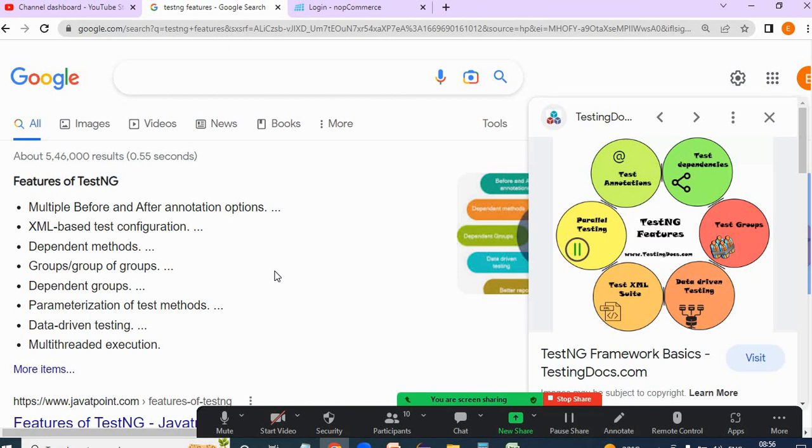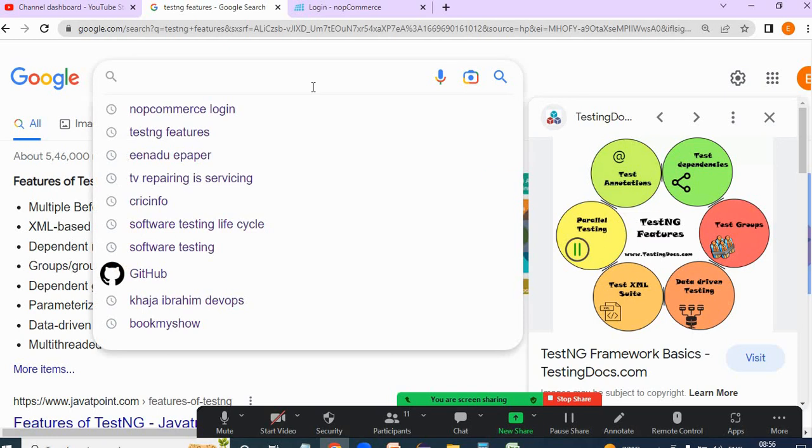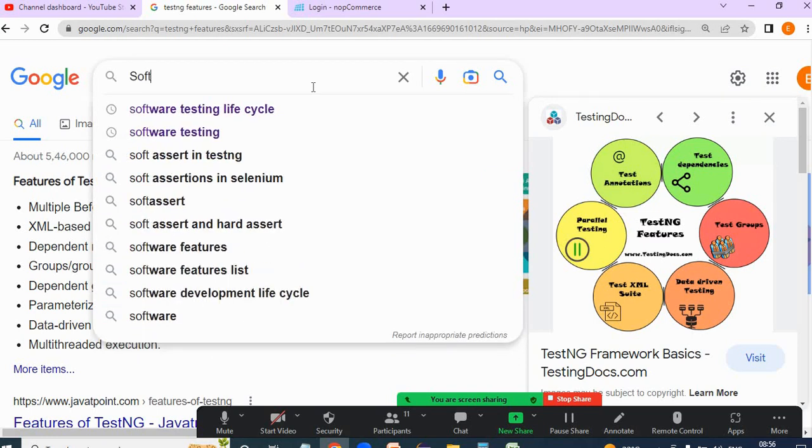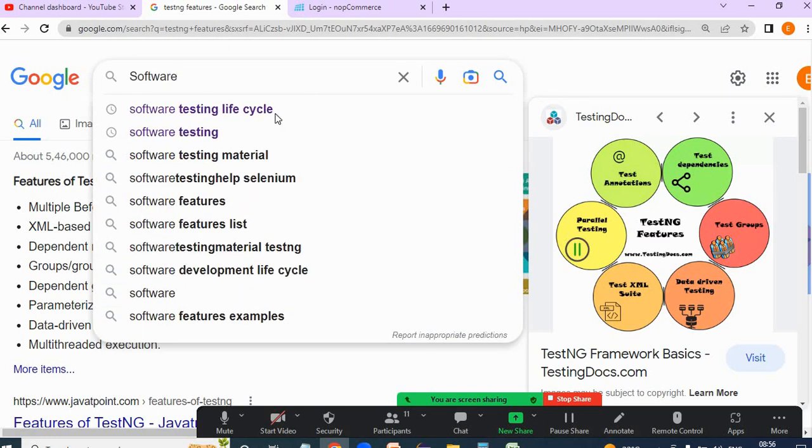What are the features of TestNG? Test annotations, data-driven testing, parallel testing, rerun test case, parameterization, test groups, test dependencies.